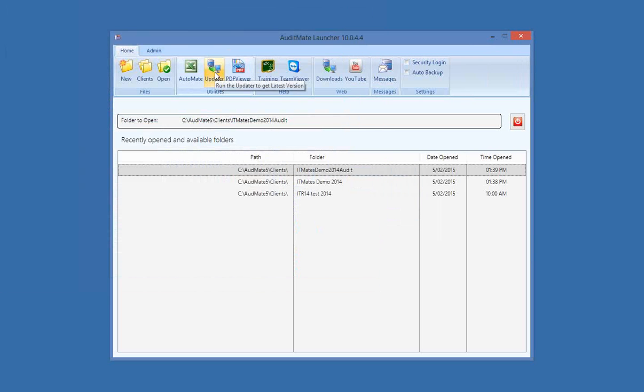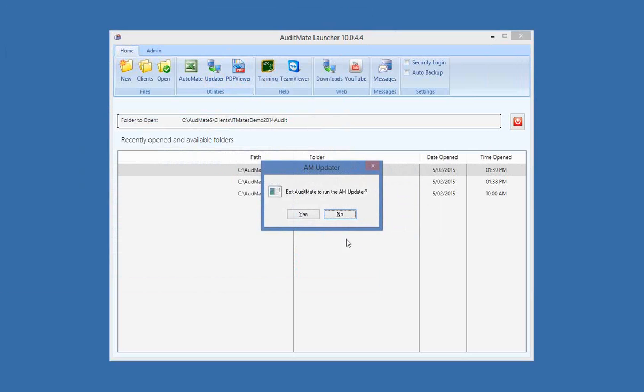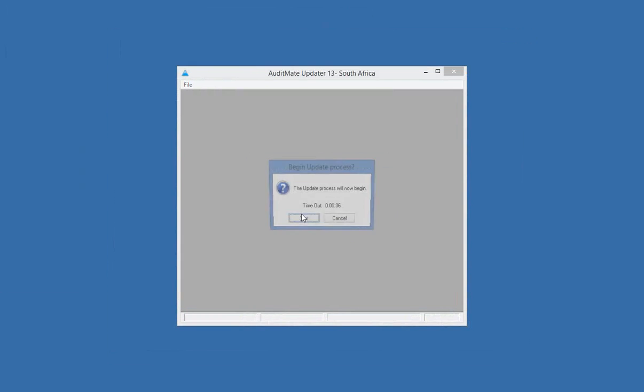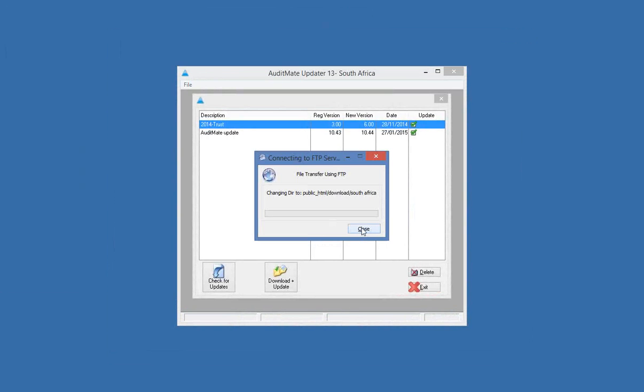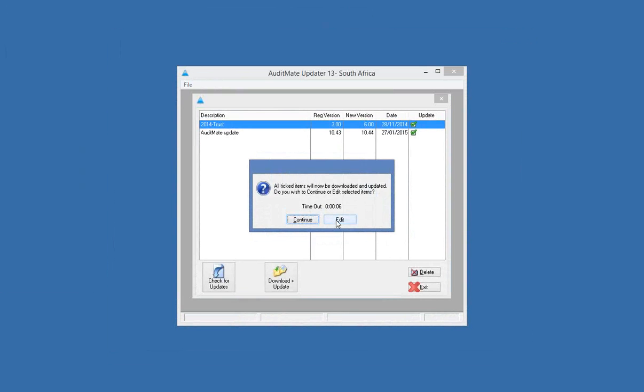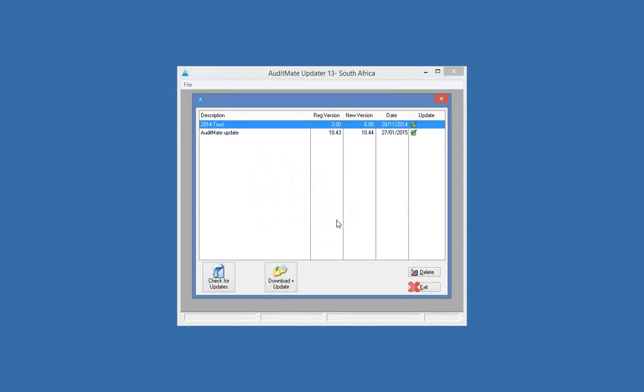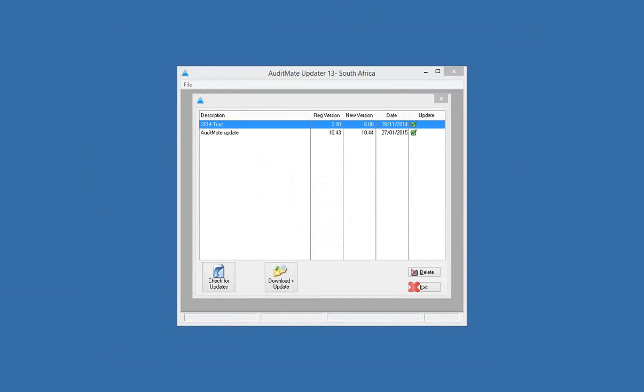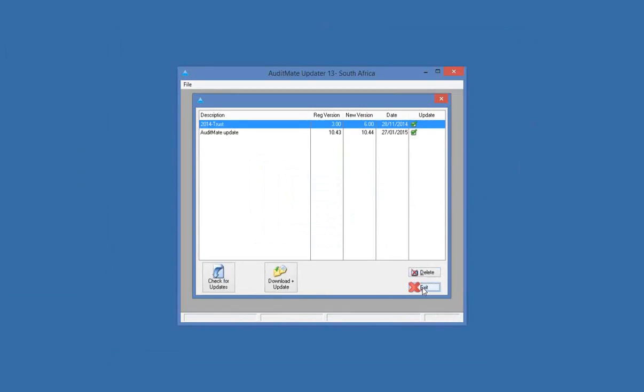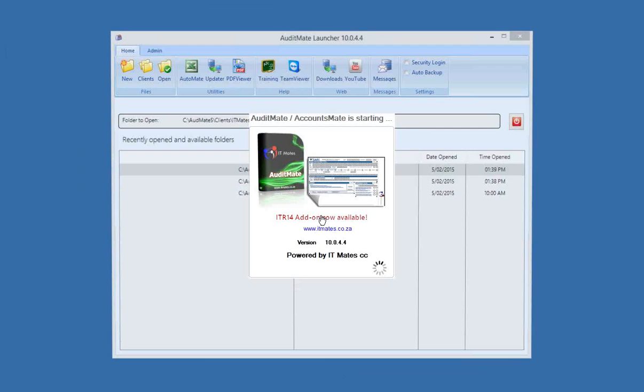Right, I mentioned the updater earlier. The updater is for getting all the latest versions of AuditMate and all our templates. So clicking on that, we say run it, and it will check for updates, and it will run through the process of installing those updates automatically. Just exit that, and let's come back into AuditMate.